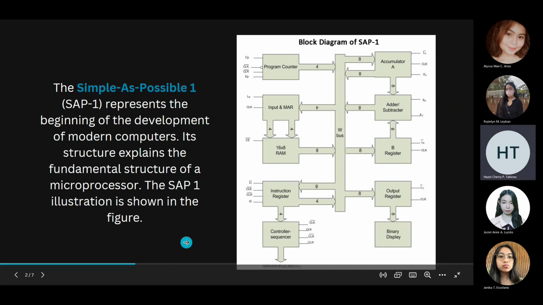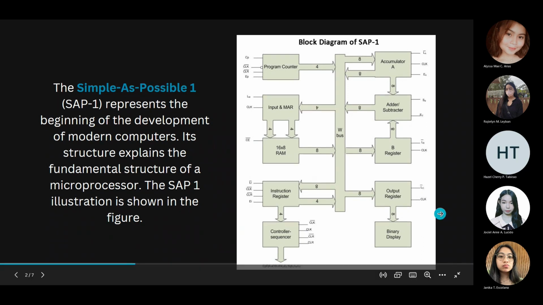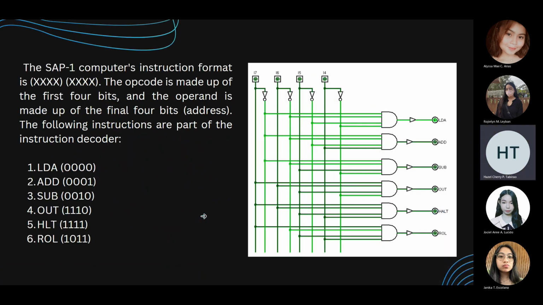So, the Simple-As-Possible SAP 1 represents the beginning of the development of modern computers. Its structure explains the fundamental structure of a microprocessor. The SAP 1 illustration is shown in the figure. The SAP 1 computer's instruction format is XXXX XXXX, where the OP code is made up of the first 4 bits and the operand is made up of the final 4 bits, or the address.